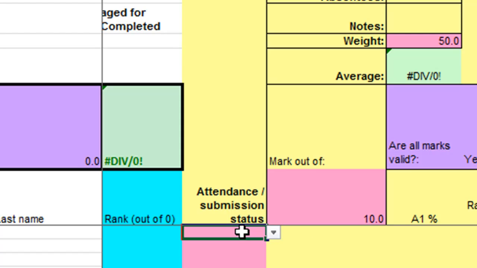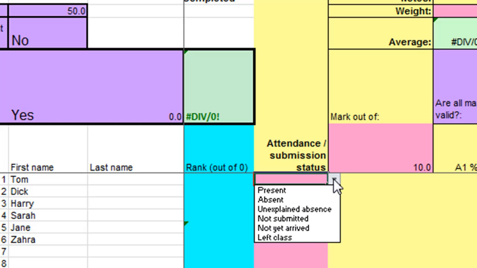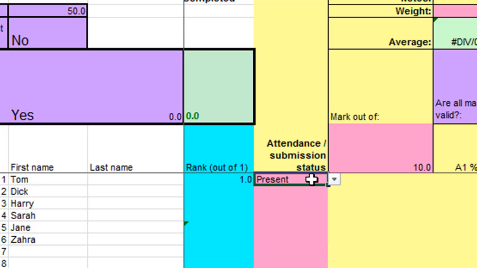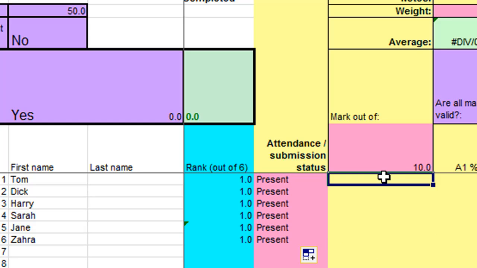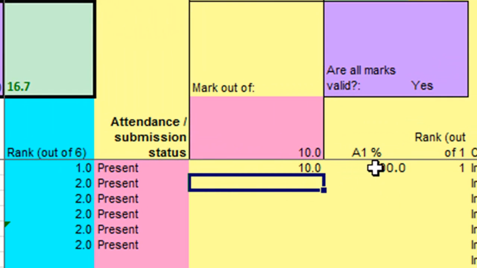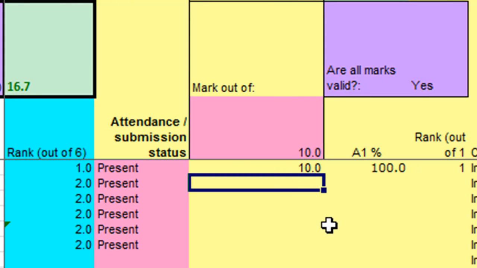The next important thing to do is mark all the students present who've actually sat the test. So we're going to select present here. I'll come back to these other options later, but let's just mark all students present for the time being, and give them all marks. I'm just going to start from the top and get lower. 10 is 100% and his rank is 1 because we haven't put in any other marks yet.